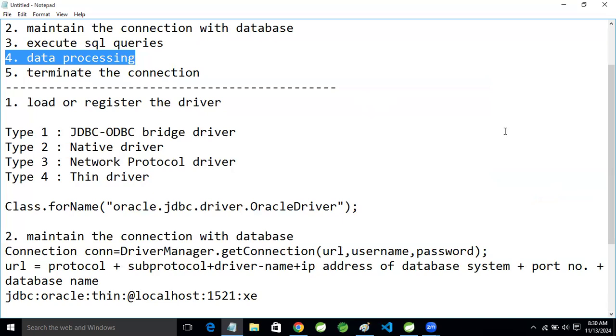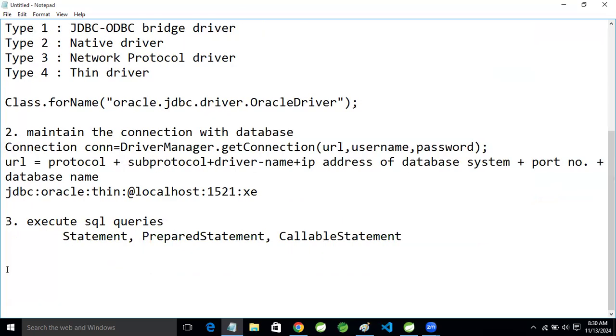After that, the fourth step is data processing. Suppose you want to fetch records from the database. For this purpose, we have an interface named ResultSet. It works like a buffer where we can store all the records of the database. After that, we can terminate the connection.